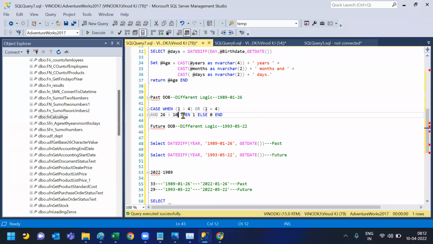Can you evaluate this case statement? Case when 1 greater than 0, is it true? No. And 1 equals 4, is it true? No. And 26 greater than 10, yes, this is true, this is correct. But when you put an and condition, what does it mean? Both conditions should be satisfied. This is how they are keeping it.